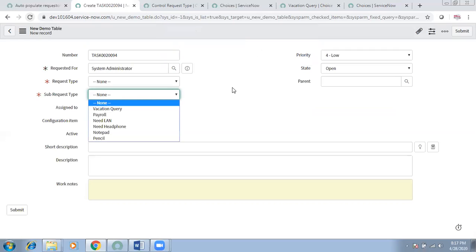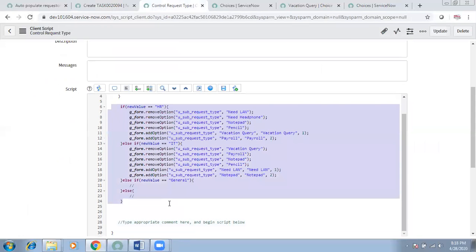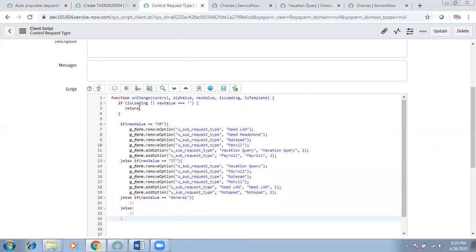Okay. That means to remove the choices when the form is getting loaded, before it is presented to the user, I need to write an onload client script to remove all the choices for the first time. Yes. That is why ServiceNow has provided onload as well as onChange scripts, because you need to run this code on change, but now you need to run it on onload as well.